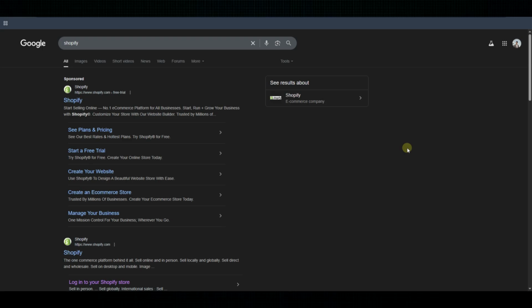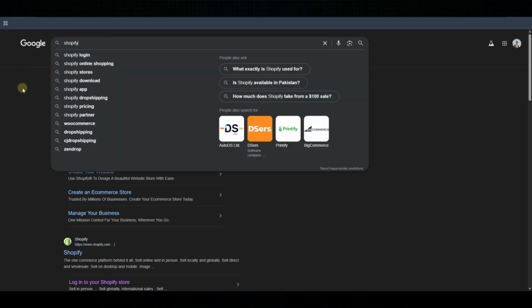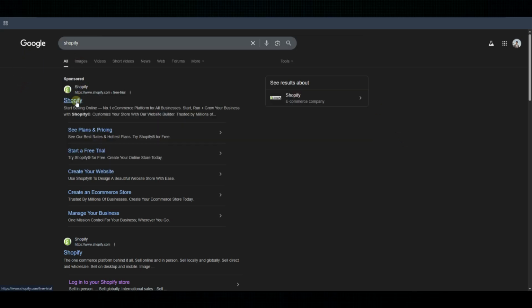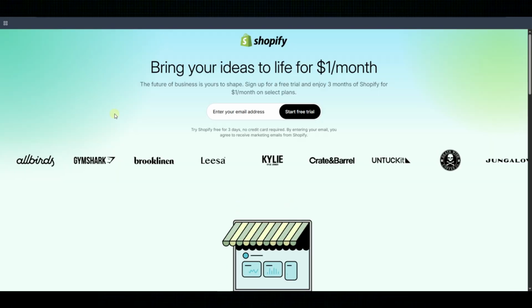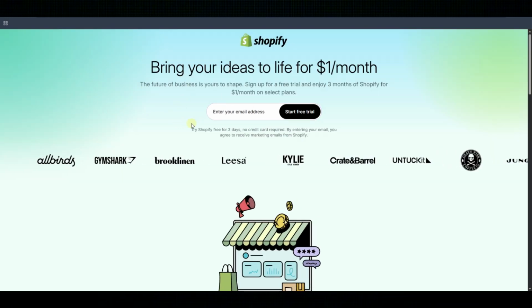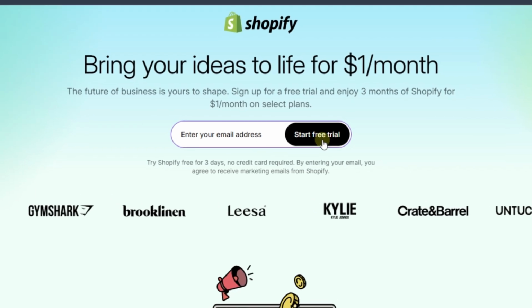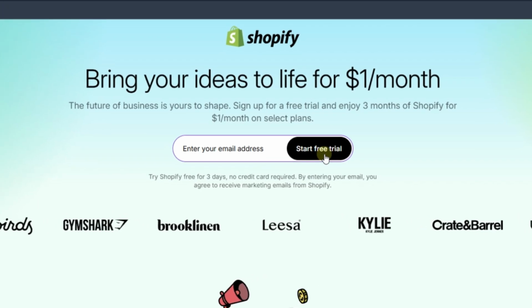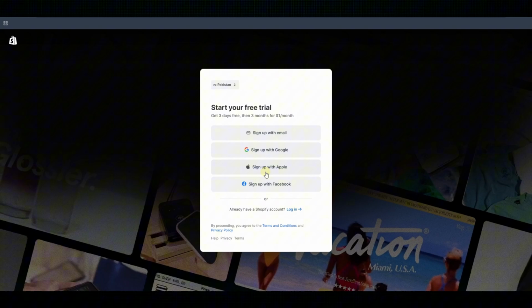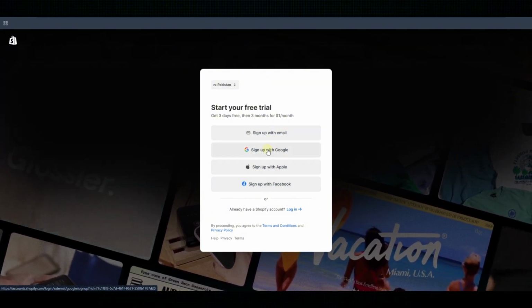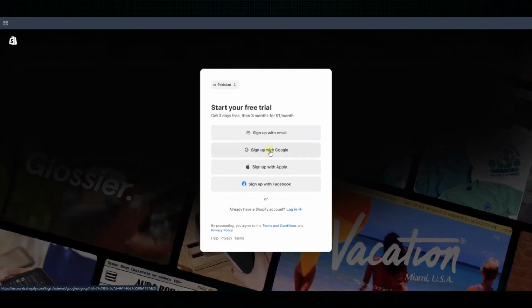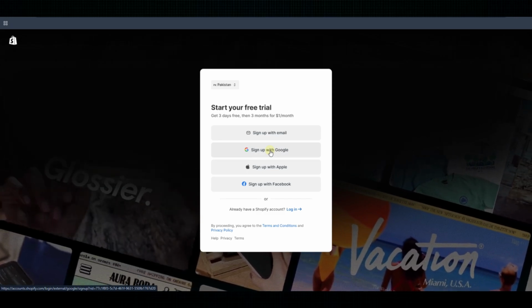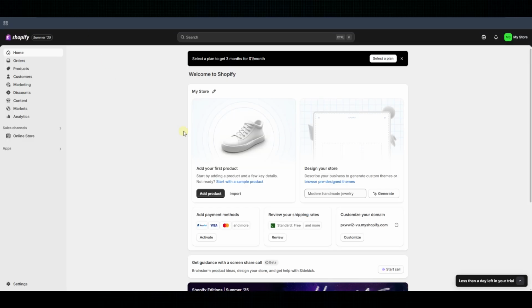We will start off by searching for Shopify in your Google Chrome, and we'll go to the main website of Shopify. Here, just put your email and click on the Start Free Trial button, and here it will ask you to sign up with your Google or Facebook accounts. Simply go and sign up with your Google account and your store will be created. After that, you will see this kind of dashboard on your screen.